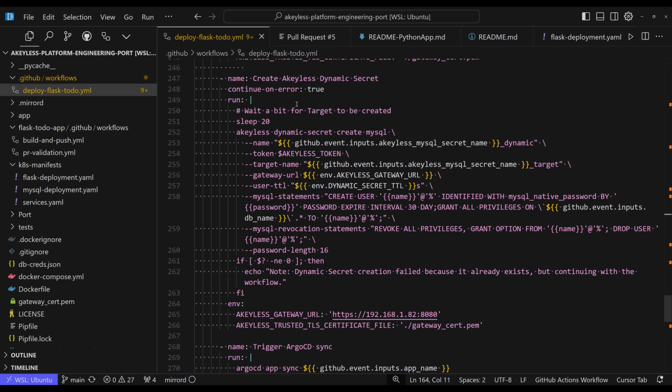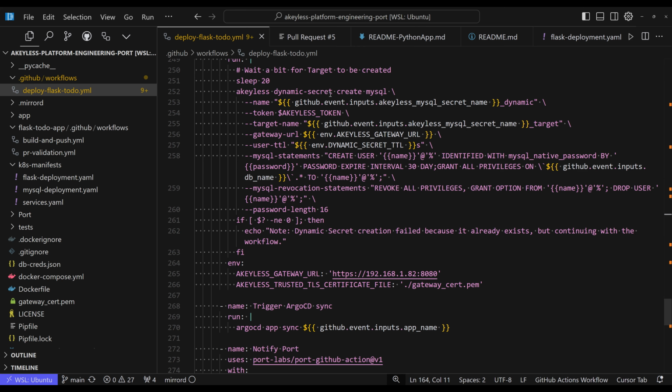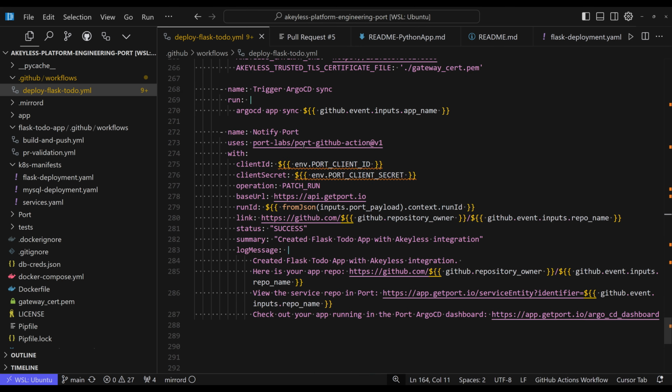And then finally, creating the Akeyless dynamic secret. Now that we created the target, now we can use that target to create the dynamic secret. And here's the command to do so. So that's pretty straightforward. And then triggering the Argo CD sync. After all is done, we're running argocd app sync and we're syncing our app. Make sure everything is good to go.